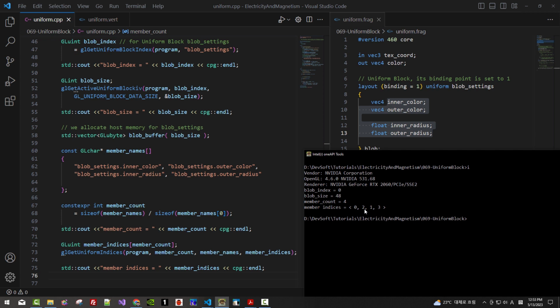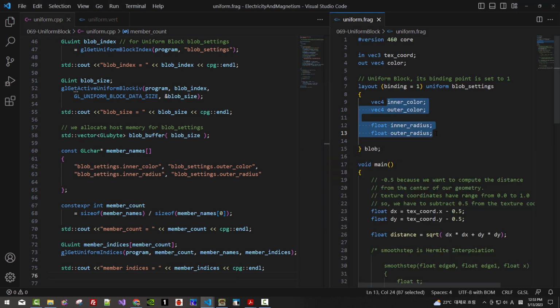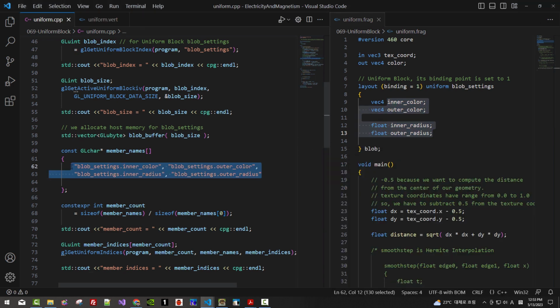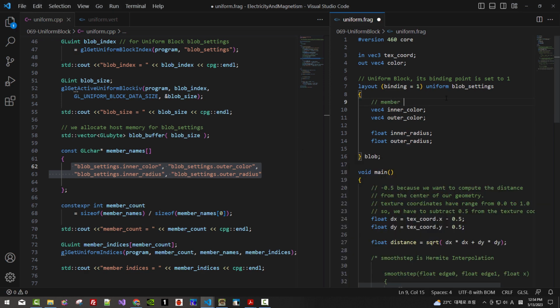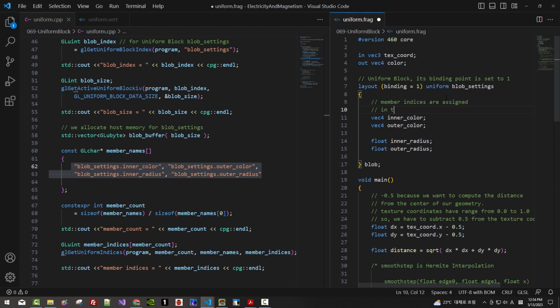This is not 0, 1, 2, 3, but 0, 2, 1, 3, because the member names specified here are sorted in alphabetical order. This becomes 0, this becomes 1, this becomes 2, this becomes 3. These member names are sorted, as in this result. Without rigorous experimentation, we are apt to make mistakes very easily. Member indices are assigned in the ascending alphabetical order.